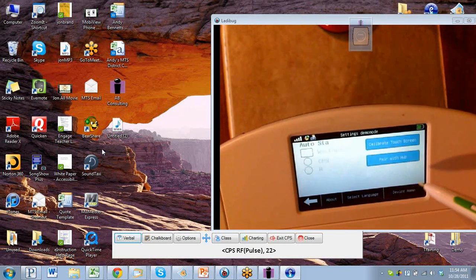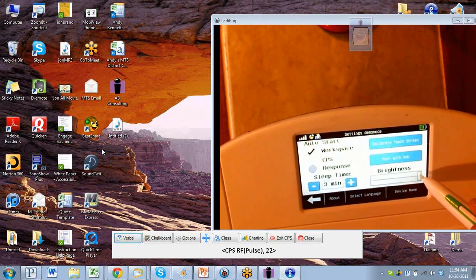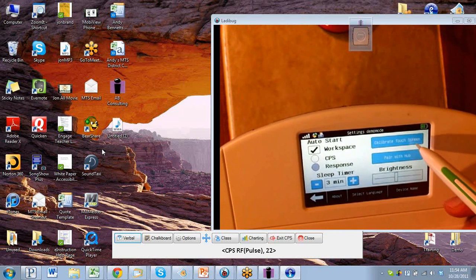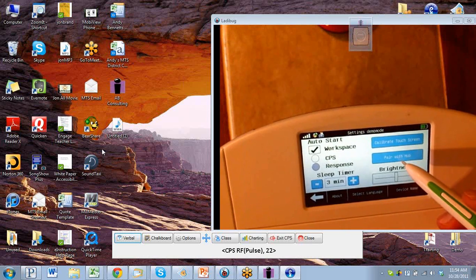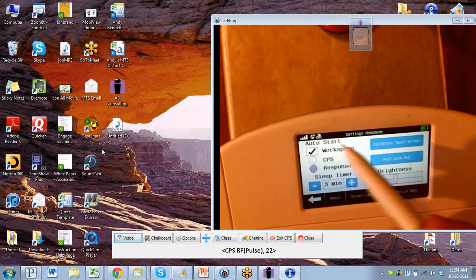Settings: I don't often go into settings. I had to change the brightness, obviously, because that was a little much for you guys, but you can change the brightness. I don't think we'd ever need to calibrate the touch screen. Pairing with Hub, it'll walk you through how to do that the first time. You can change your sleep timer if you want it to power down after just 2 minutes or up to 5 minutes.